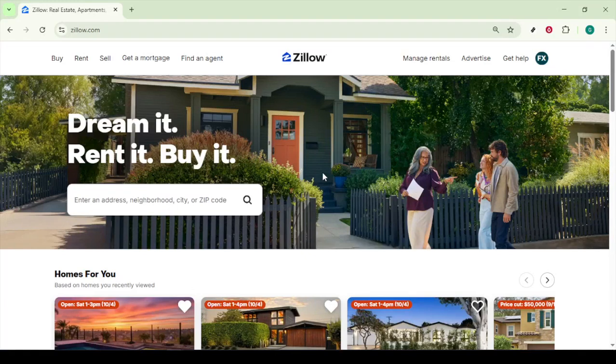In today's video, I'm going to teach you how to share saved homes on Zillow. Whether you've been bookmarking your favorite properties for personal consideration or to assist someone in their search, sharing these saved homes can be incredibly useful. So let's walk through the straightforward process of sharing your saved homes on Zillow.